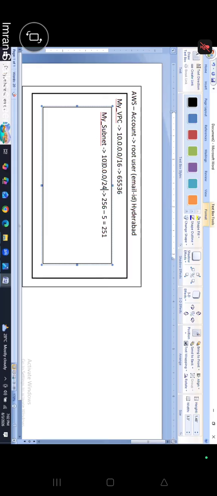So this is our subnet. Now I'm creating only one subnet. Tomorrow I will teach you how to create multiple subnets. So now I'm creating one subnet with 10.0.0.0/24. 24 means we discussed, right? 256 combinations. In that -5. So 251 instances we can launch into the subnet. 251 instances maximum we can launch into the subnet. I hope you got it, guys.